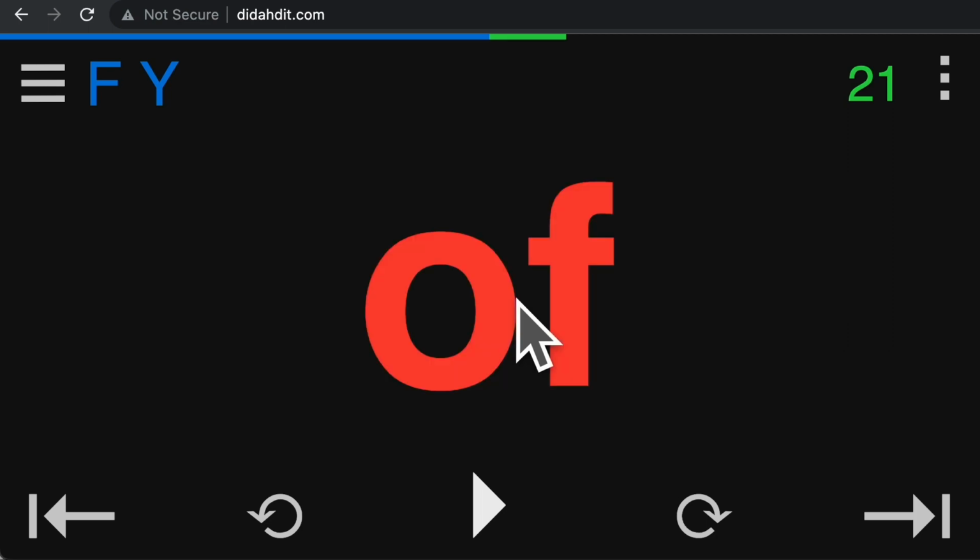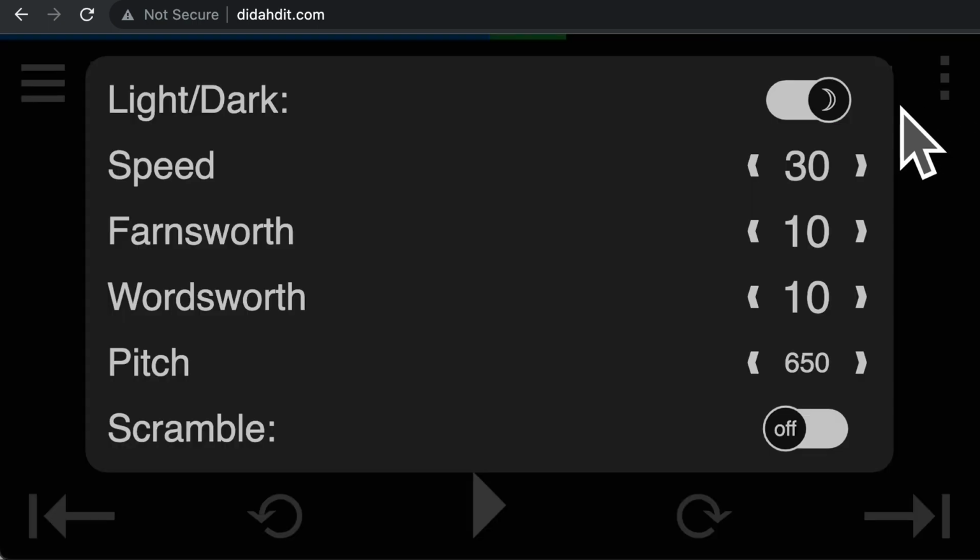Which is just so you can pause and continue without revealing the next answer, unless you tap, and it'll show it. So there's a couple quick, simple little features. Some new things in settings. So we used to have speed and Farnsworth.